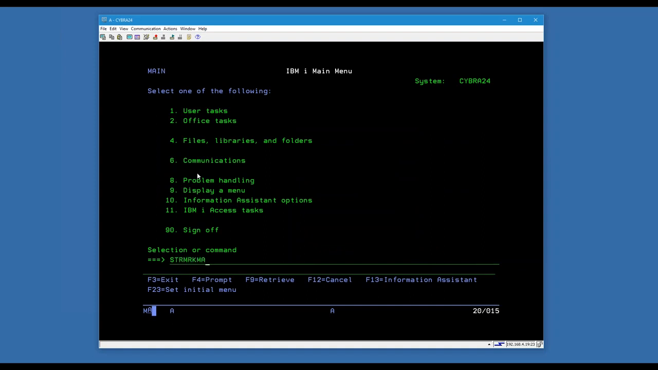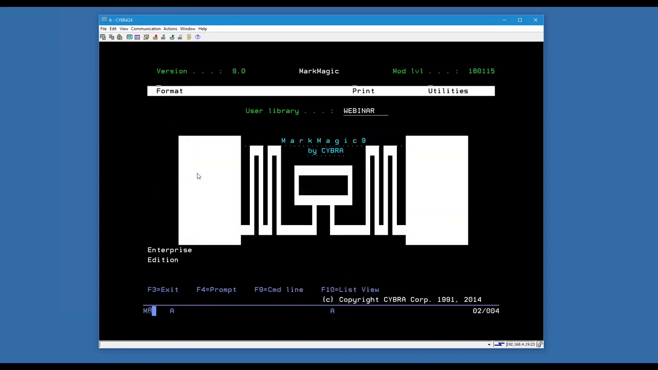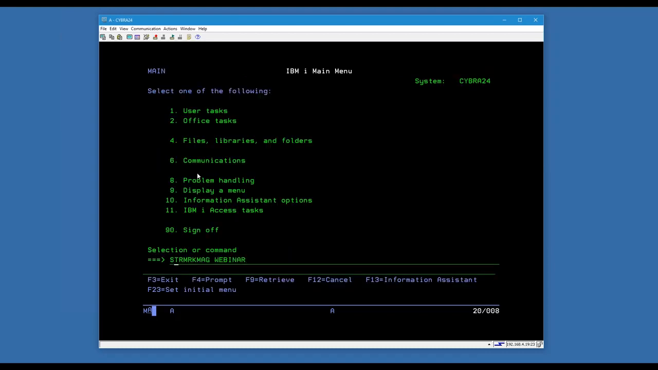So I'm going to start MarkMagic back up in another user library that I have called Webinar that has a lot of my example formats in it that I love to show. And actually, I really quickly did that, sorry, but if I do start MarkMagic and then space and then the library name, that's a really quick way to get into the library right away.